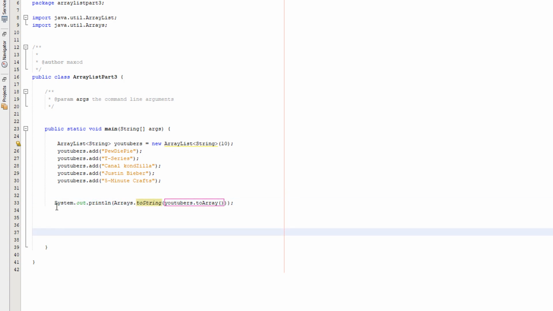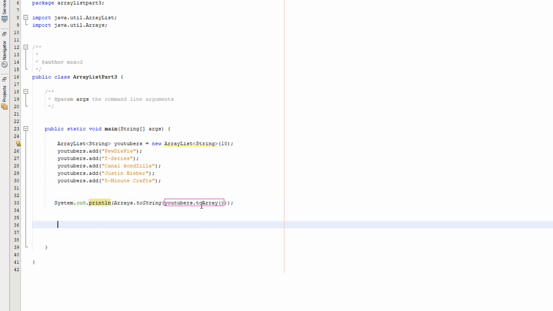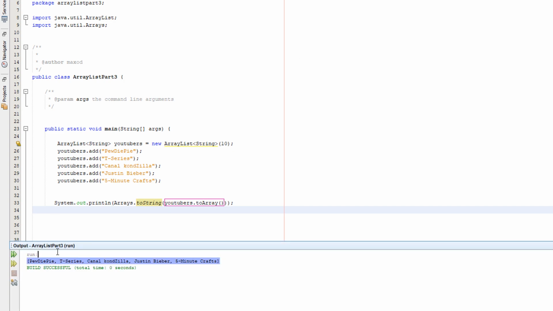So what's actually going on here? System.out.println, you should know what that is. If you don't, you shouldn't be on this video. We do Arrays.toString, then the name of our array list, then .toArray. Basically, we're converting our array list to an array, and we're going to convert that array to a string so we can print it. As you can see, this is what it looks like when it's printed. The array list will be in square brackets to differentiate it from the rest of what you're printing out.